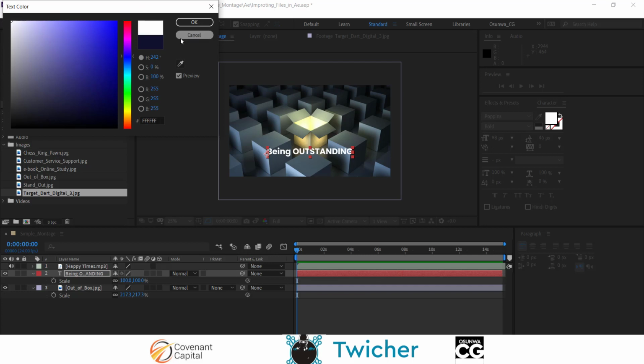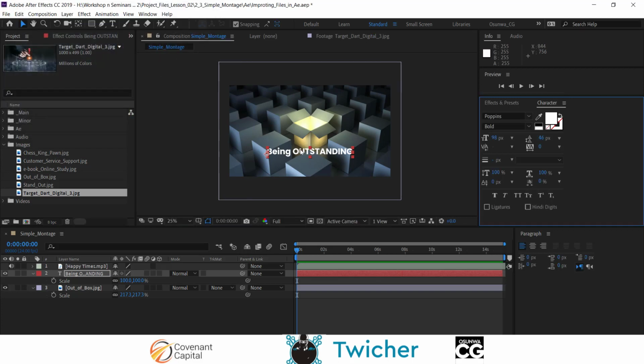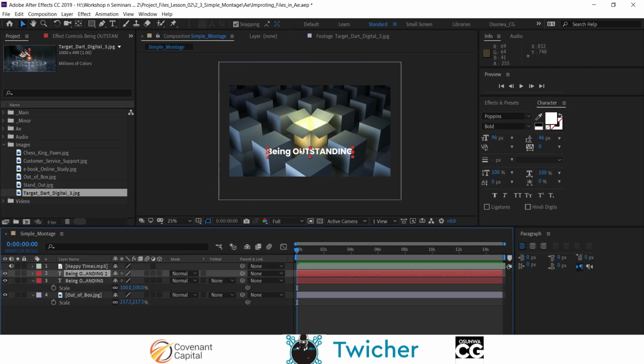So now I'm going for white. Why am I choosing white? Because that dark color wasn't really coming out, so I'm choosing white so that it will pop. And I have this practice of doing Control D. I just did Control D to duplicate. Control D, duplicate. So I want to break this out.